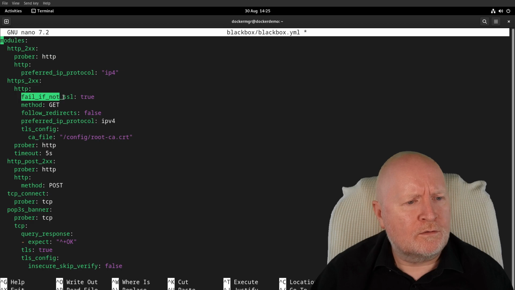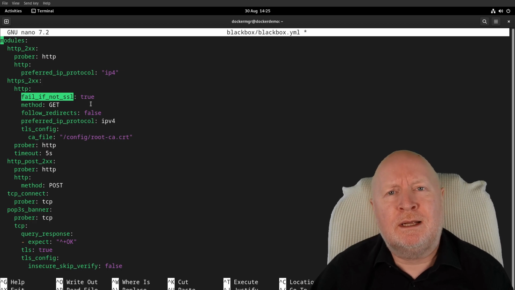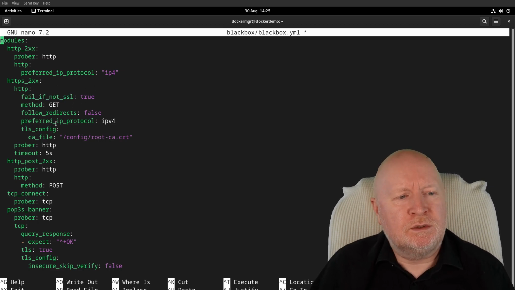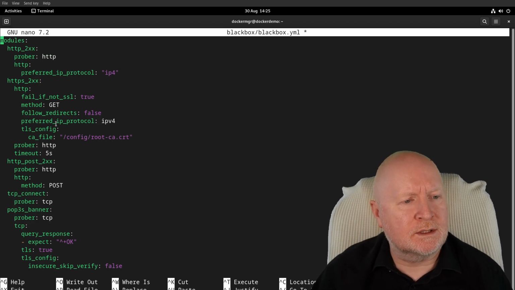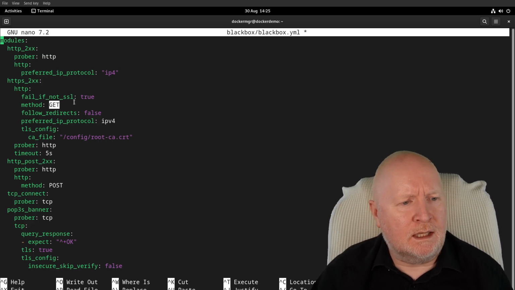I've then got a setting of fail_if_not_ssl. In other words, I want to make sure that I'm on a secure connection, because by default this is set to false, so I'm deliberately setting it to true for that reason. The whole reason I want this module is to test these TLS certificates. For the method, we're using get, so just like a web browser, it'll connect to the server and then use a get command to pull information down.